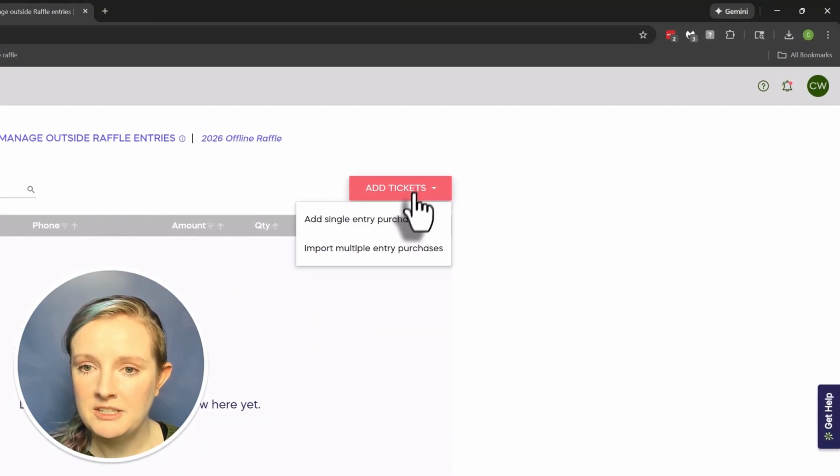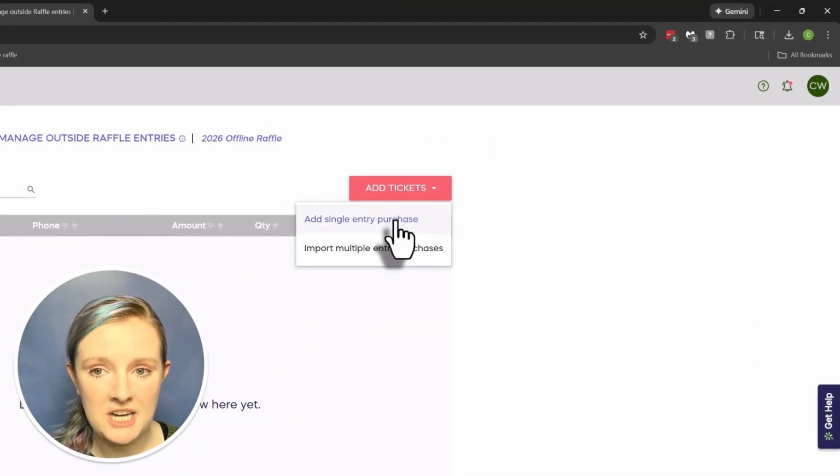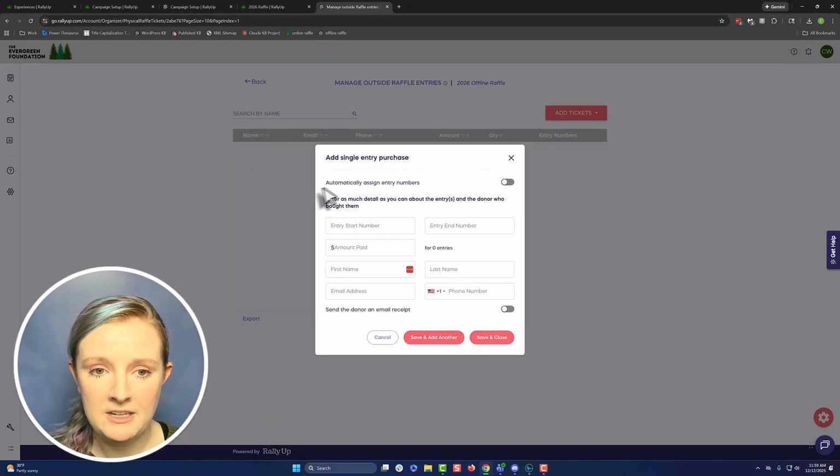All right, if you want to add entry purchases one at a time, you can do that. You can automatically assign entry numbers or use your own numbering system. If you collect the email addresses for each person who purchased entries, then you can also send an email receipt. And then you can save and add another, or save and close.